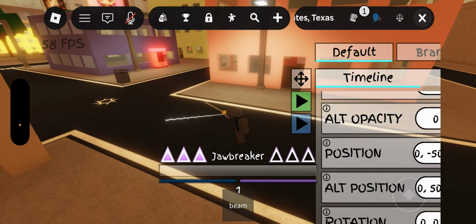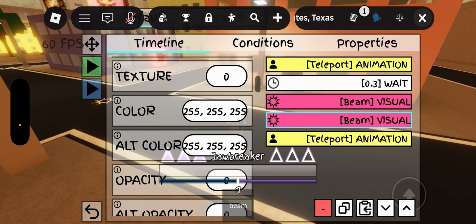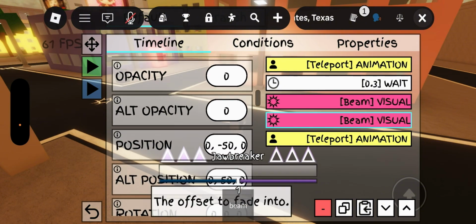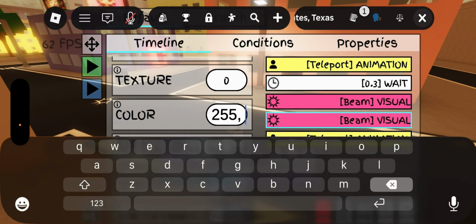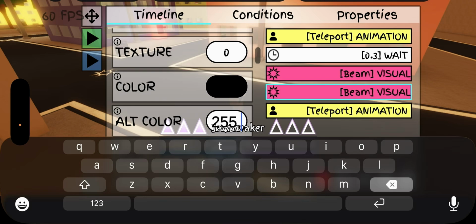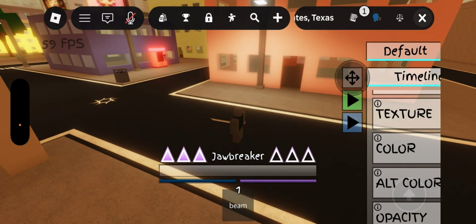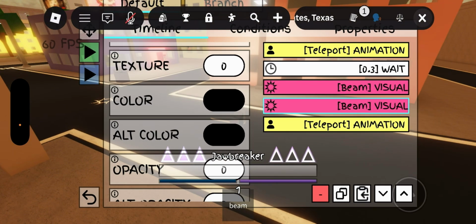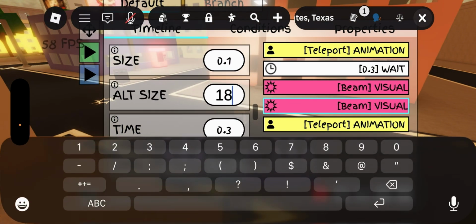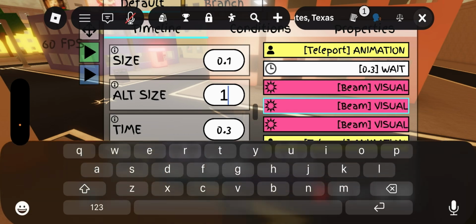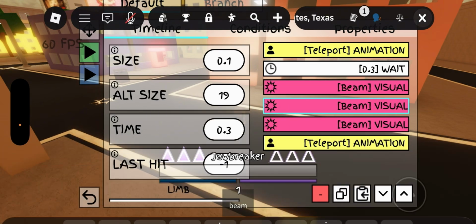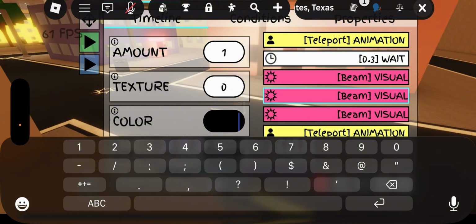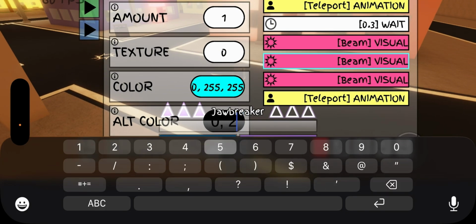Now, if you want it to look better, like how mine does, what you can do is add another beam, set your alt size. So for this example, let's use 19 for the alt size. And then I'll just make it to where it's fully black, so the interior of it will be black. I recommend you put a secondary color over it as well. So we'll have this set to be 19. Let's do cyan for our color, because cyan goes pretty good with black.